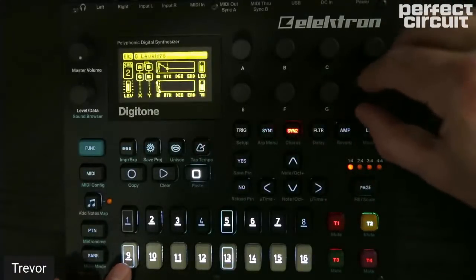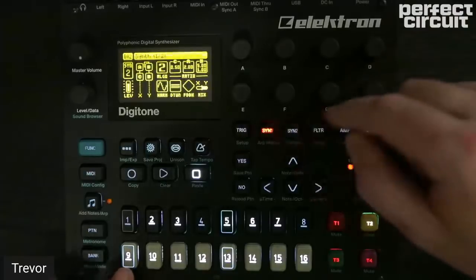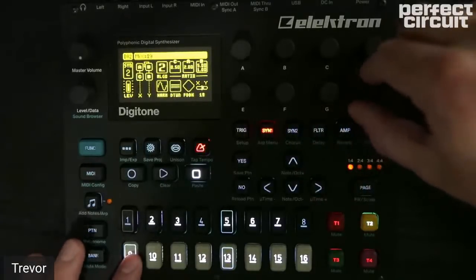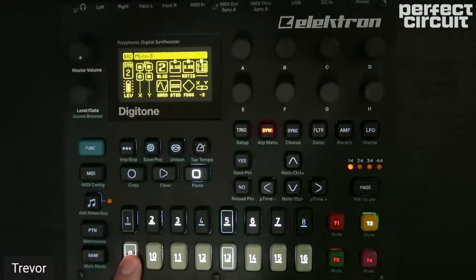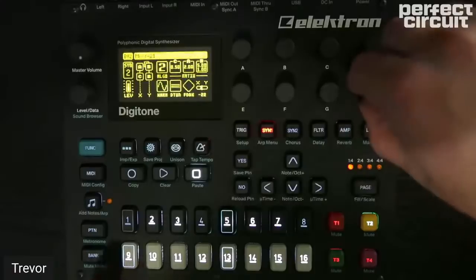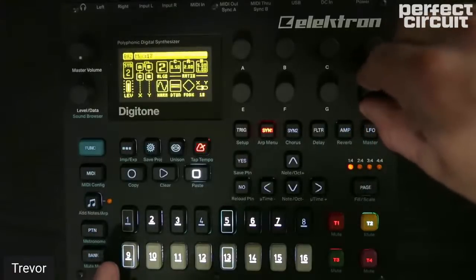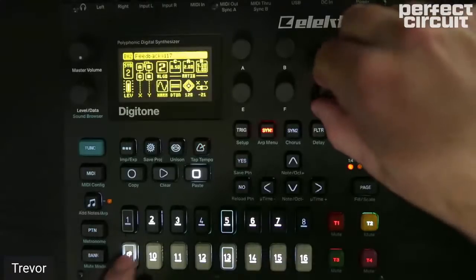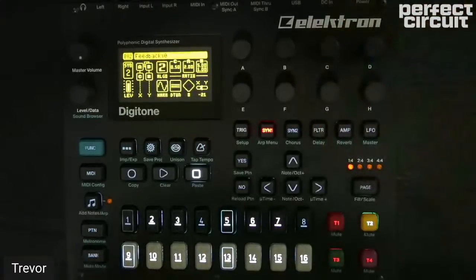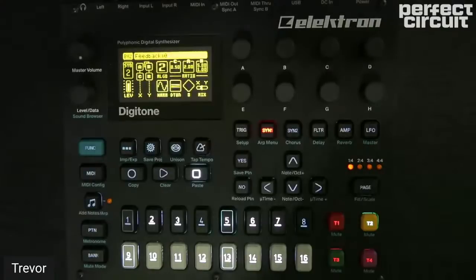Maybe it doesn't need to be quite so. Maybe this is a more usable sound. And of course you can make one louder, the other one louder, and spend more time tweaking it.